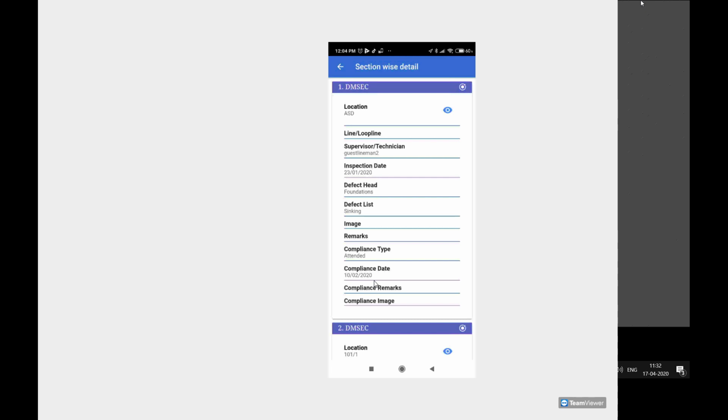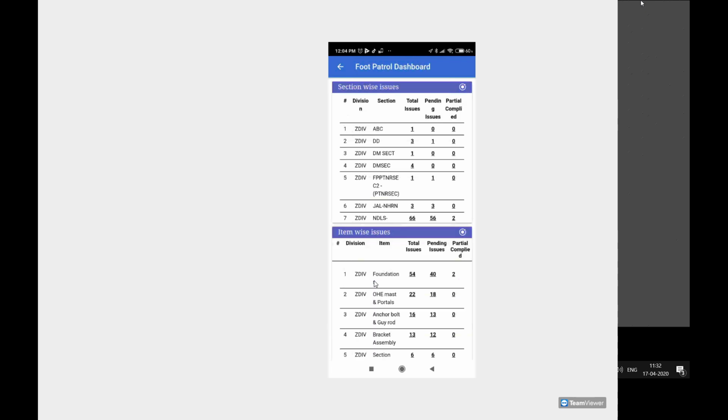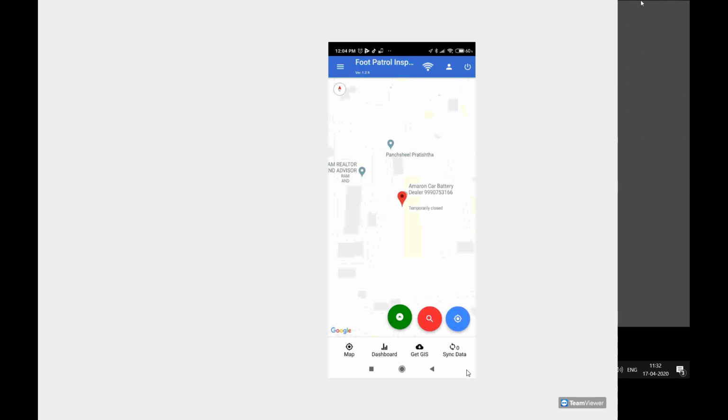Okay. SSC TRD HUP, please tell once more about the sync data option. Okay. So the sync data button we have provided here. See, an offline feature is also available in this app, and it is automatically catered by the app itself. No need to do anything by the user.